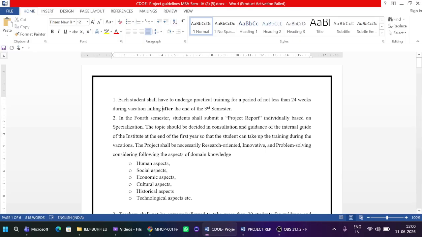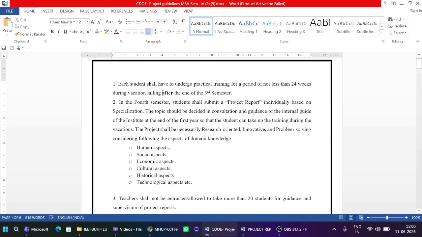Each student shall have to undergo practical training for a period of not less than 24 weeks during vacation. In the fourth semester, students shall submit a project report individually based on a specialization. So you have to take care that you should select a particular topic on which you are going to make the project report, that should be related to your specialization.